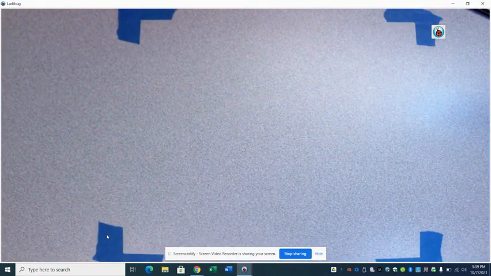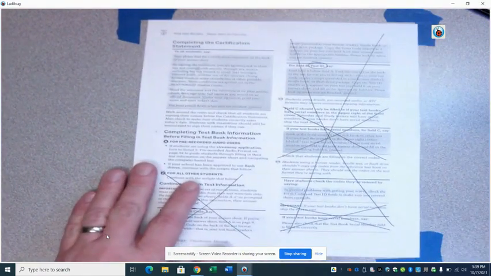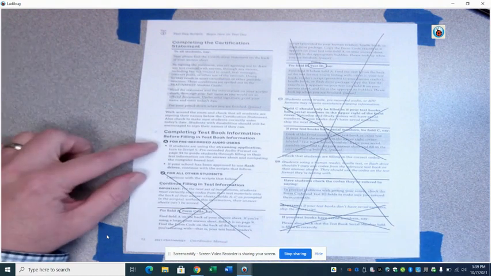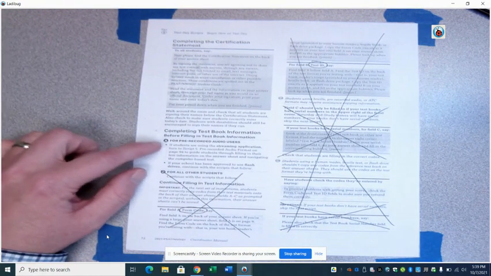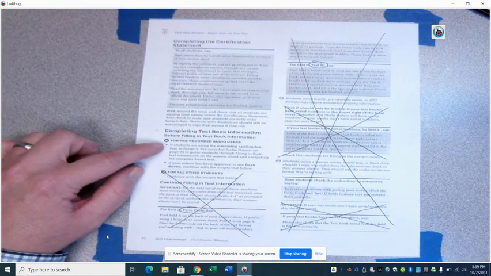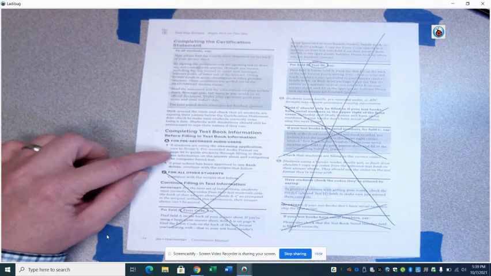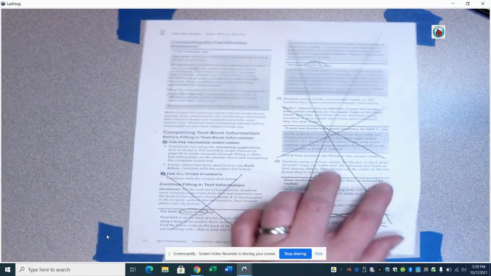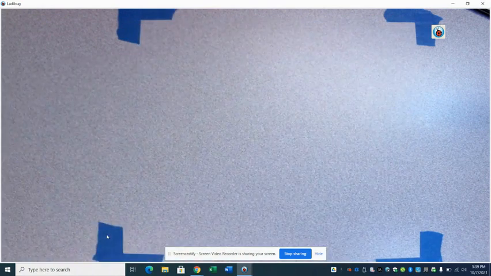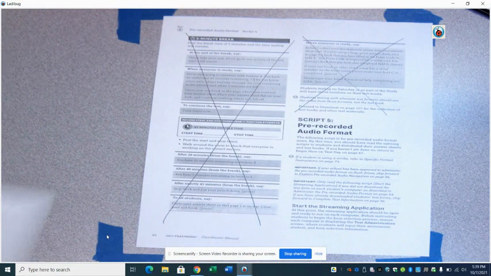All right, so we're going to back up. As you remember in the beginning part, we stopped here completing test book information because there is this part A that says for pre-recorded audio users, you then need to skip to page 94. So we're going to do that now, and I'm going to catch you up in terms of how that looks.